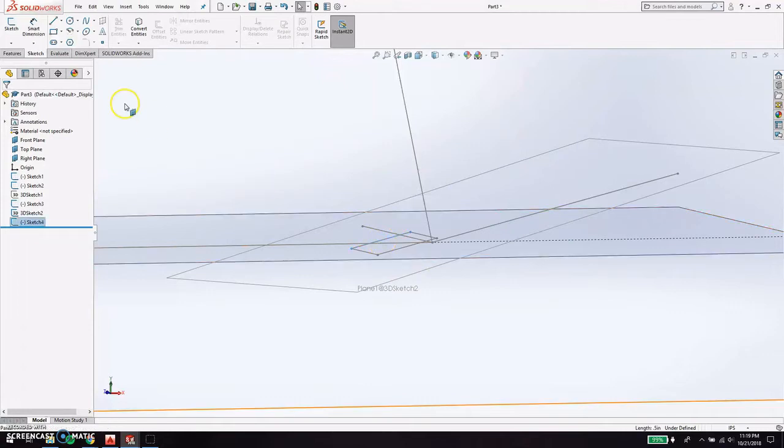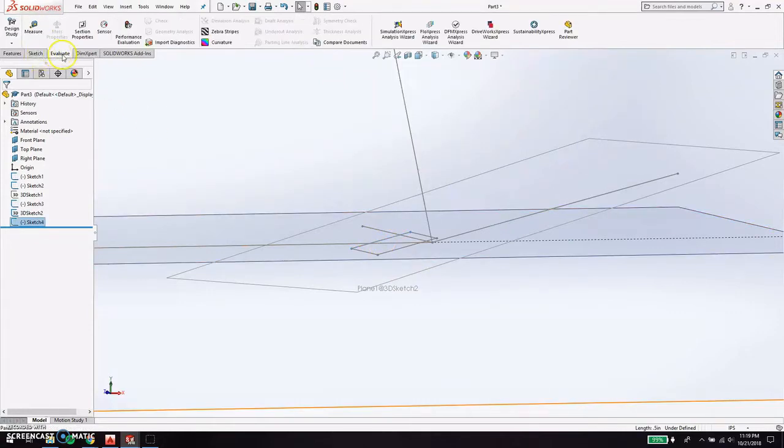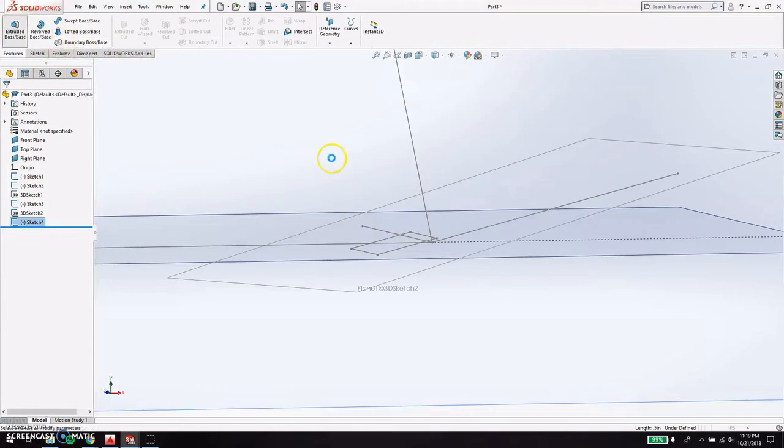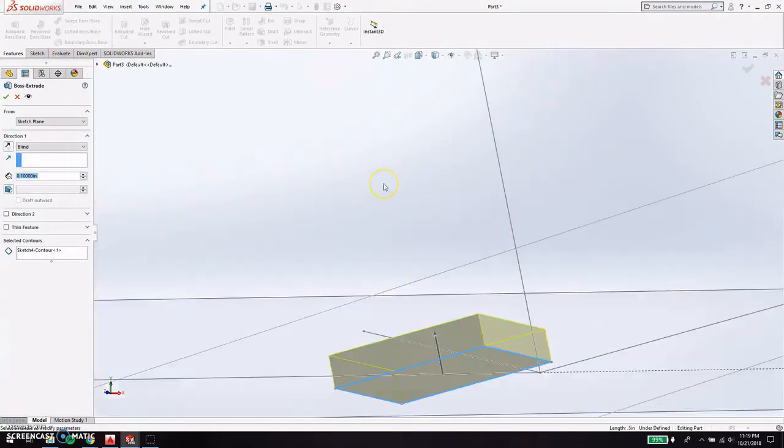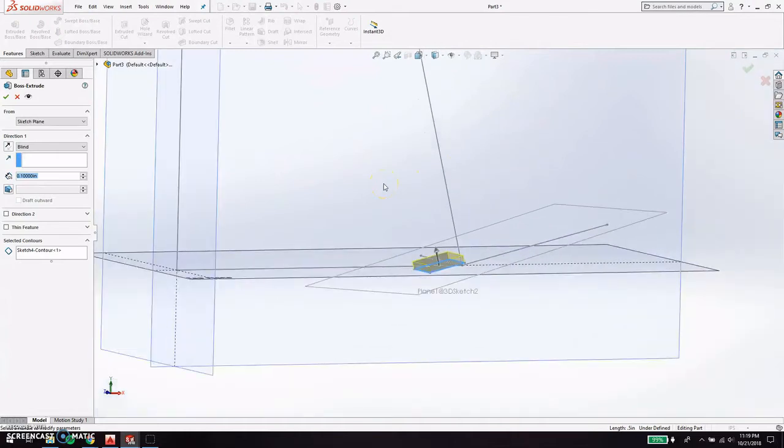But let's take this and extrude it. Go to Features, and let's just do Extruded Boss Base. You can extrude it this length, but the truth is you don't know this length. What you really want is to extrude it exactly the right distance. The way you're going to be able to do that is by extending it past this and then using the things that I talked about before to cut this.